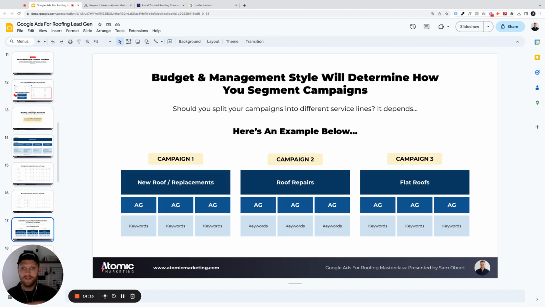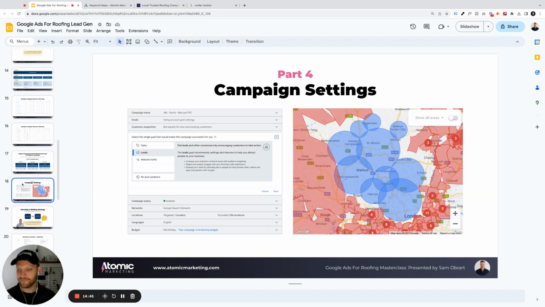Now, if you've got multiple locations, for example, if you're targeting different states or different counties, then I would put them all under one roof. So I would have new roofs, roof repairs, flat roofs within that one location-based campaign and segment based on location. I think that would just be my preferred method of management rather than having loads of different location and service type campaigns, because you just have too many campaigns in your account to manage. That's how I would approach it anyway.